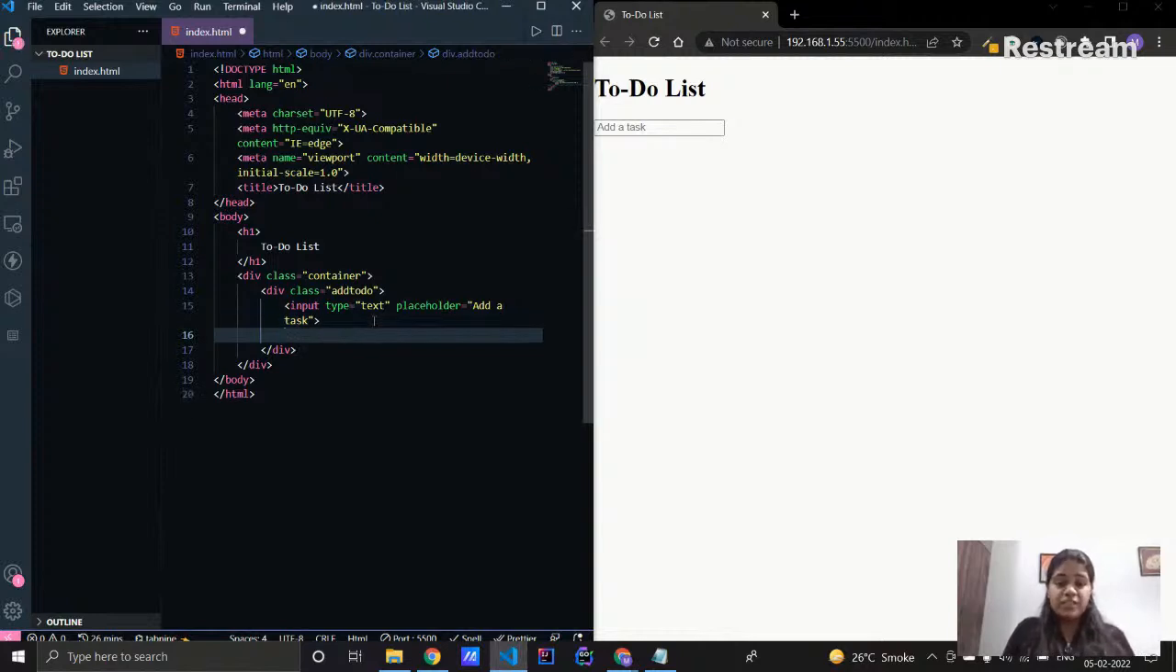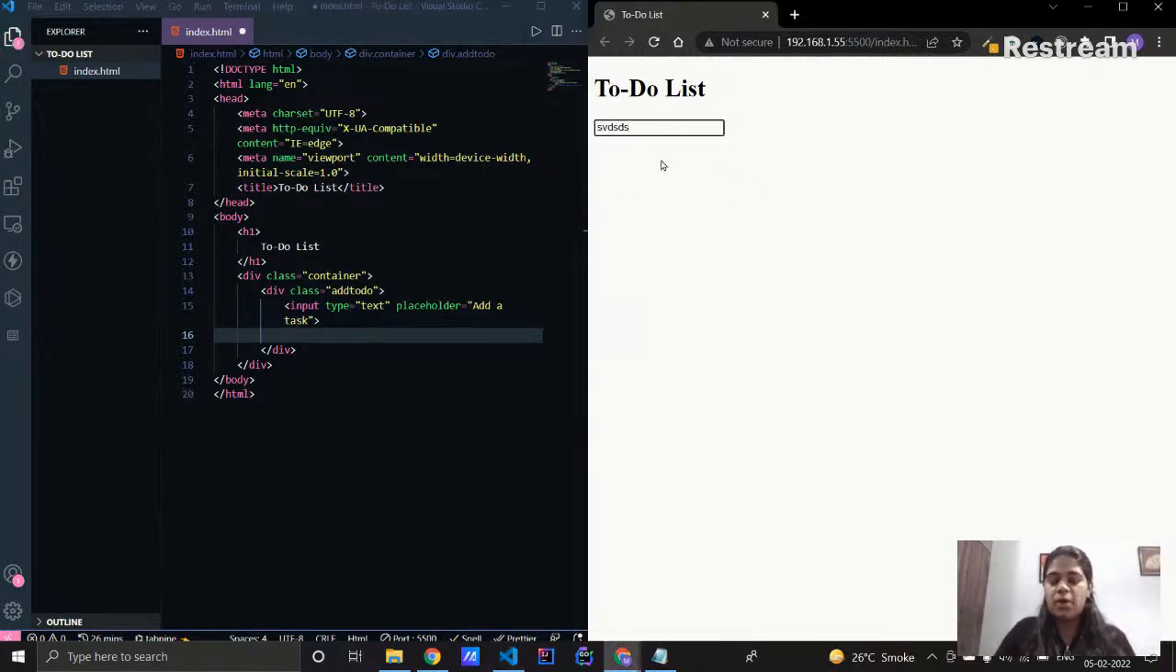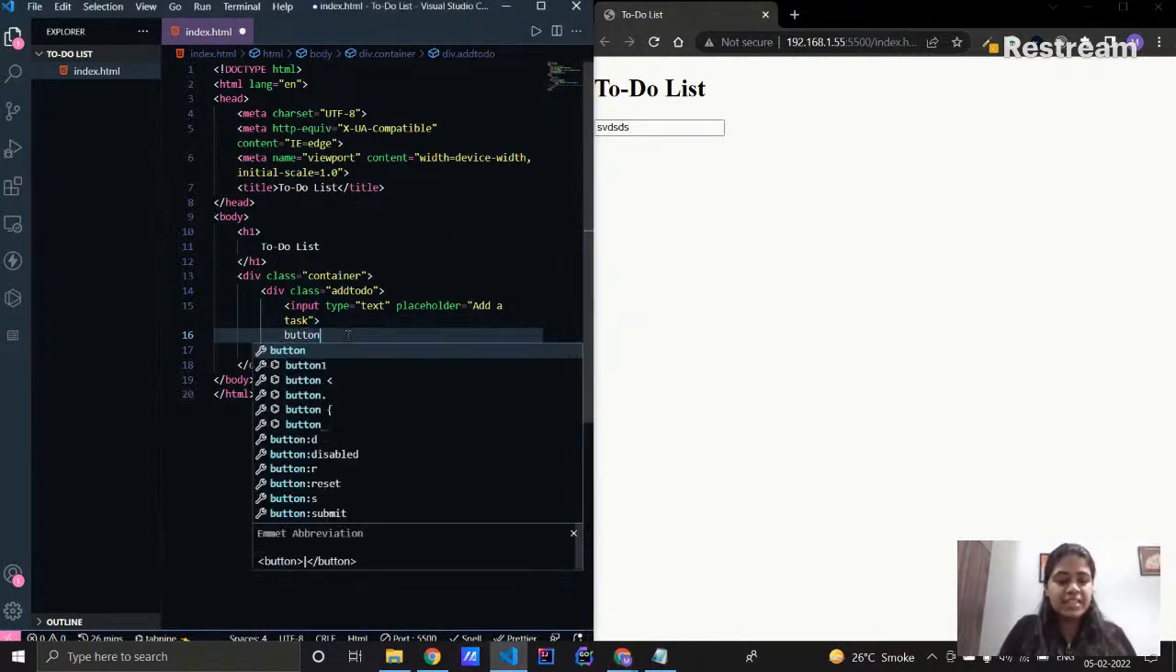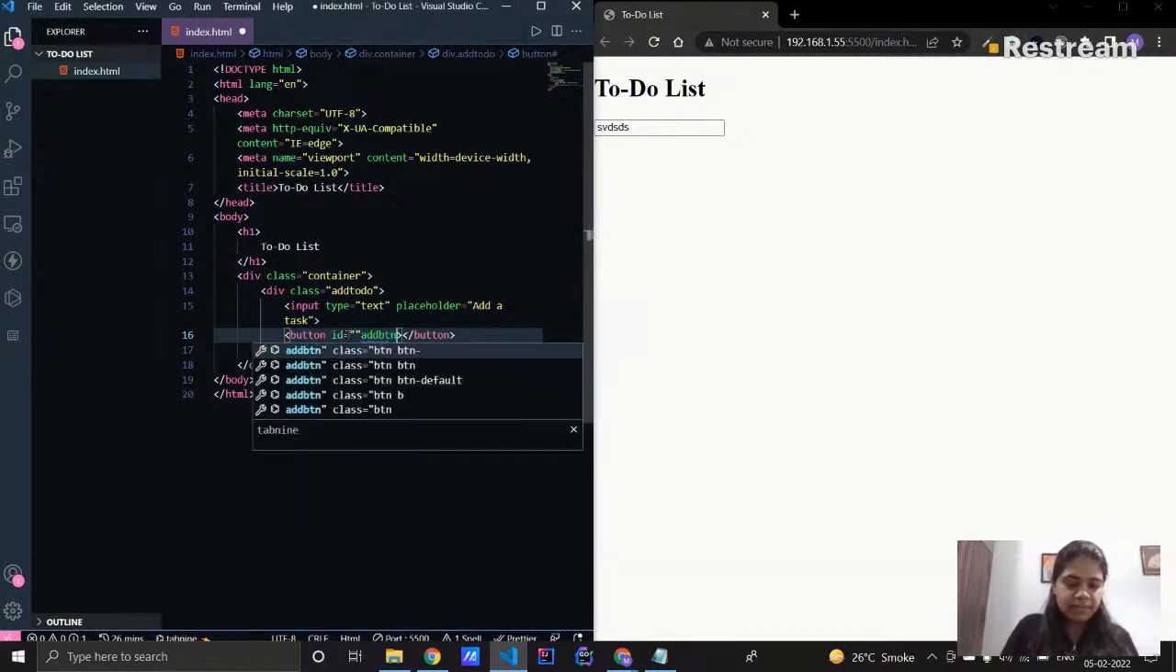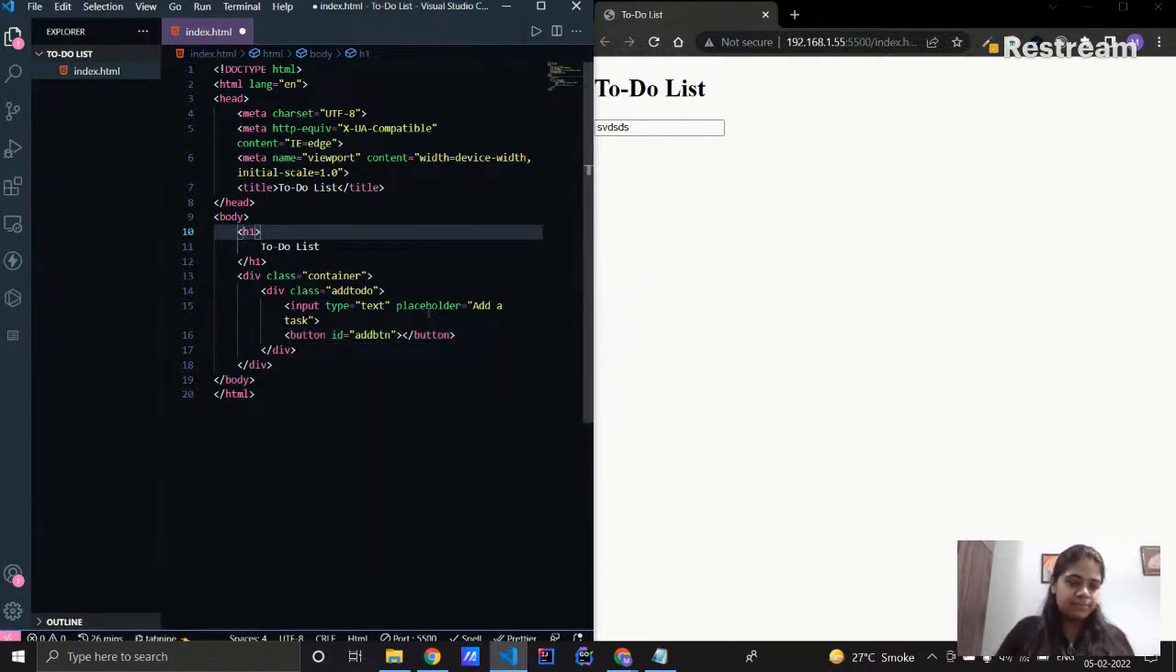Next, we obviously need to show a button, right? I can input anything out here, but how am I going to submit? For that, I need a button. So button is also a tag in HTML. Now to this button, coming to IDs, I'm going to give it an ID of add btn. I don't know why I keep missing the double quotes every time. Okay, just give it an ID of add btn.